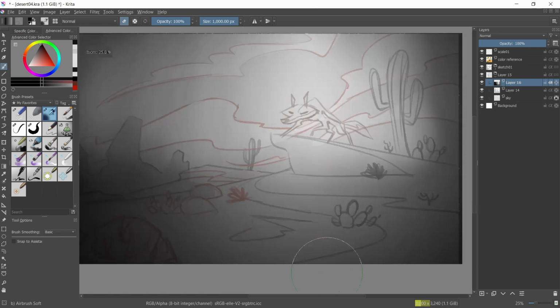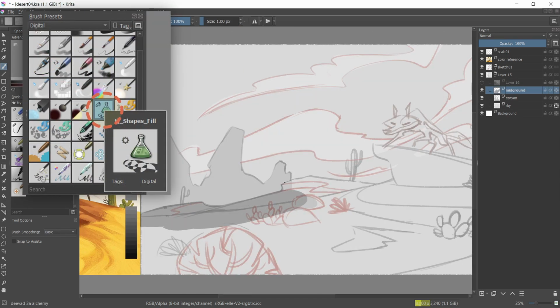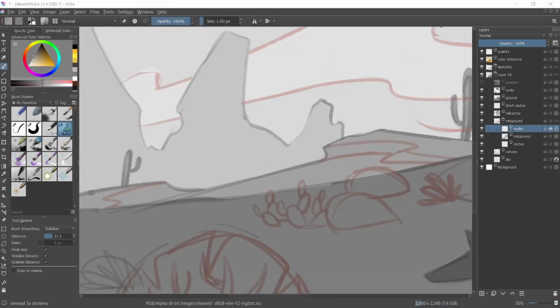I filled in the major shapes with the shapes fill brush, which is a default Krita brush. It acts like a lasso tool without the step of using a bucket tool. The color is already applied as the brush is dragged along.